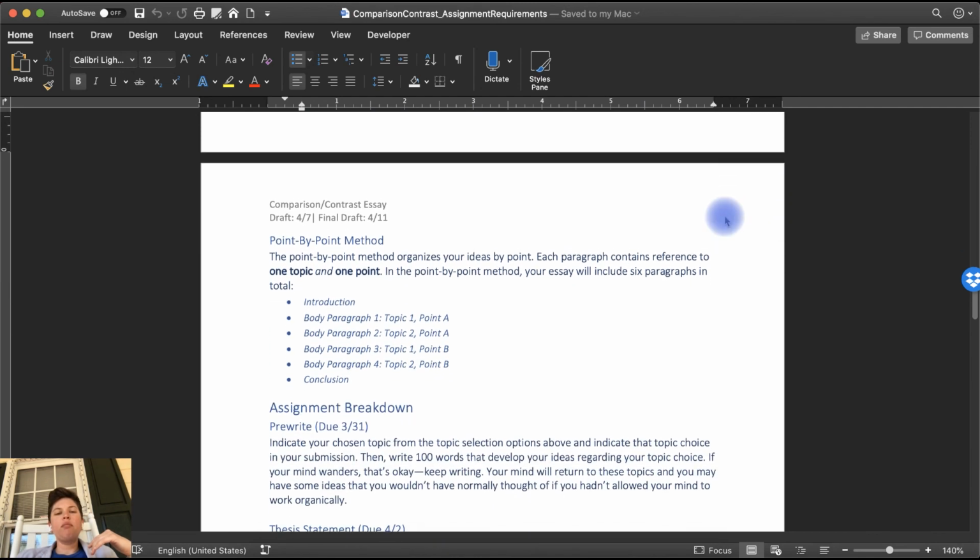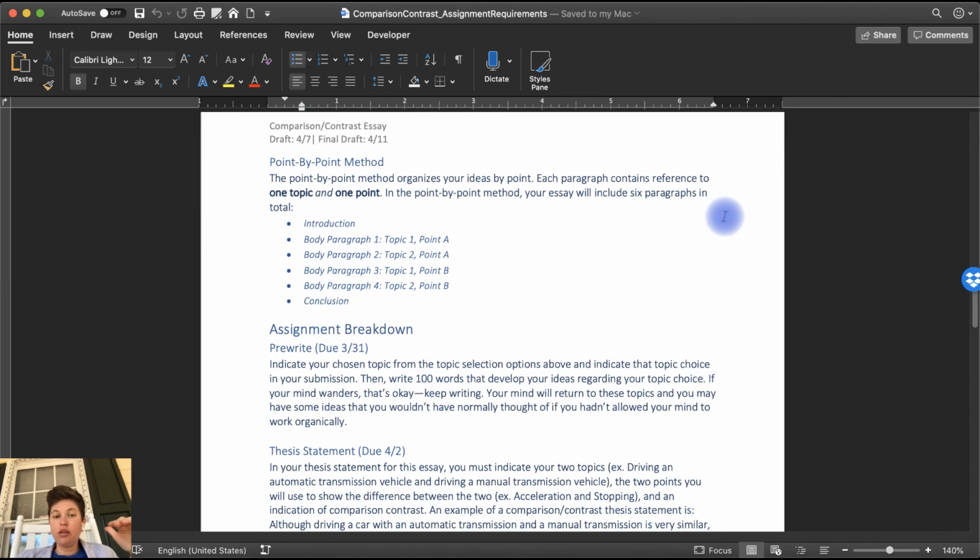So the point by point method is very similar, except instead of grouping by topic, you're grouping by point. So you've got your introduction still. Body paragraph 1 is topic 1, point A. Body paragraph 2 is topic 2, point A. Body paragraph 3, topic 1, point B. Body paragraph 4, topic 2, point B. Okay, and then your conclusion.